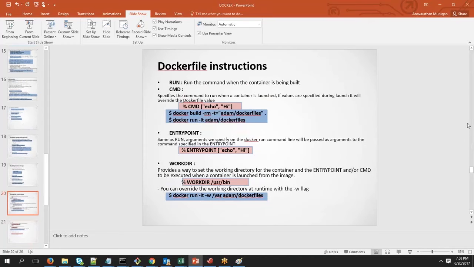So let's look at the instructions and see how we can run the Docker file one by one. As we saw, the first default instruction that we have is FROM, which will specify what image you have to use to create a container out of which we are going to automate the process of creating an image. Then the next one is we saw RUN.